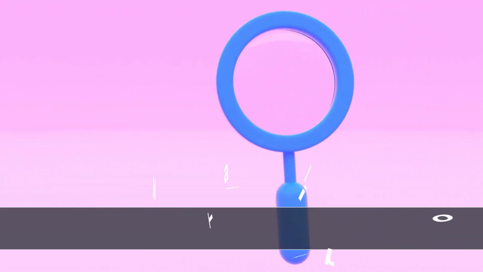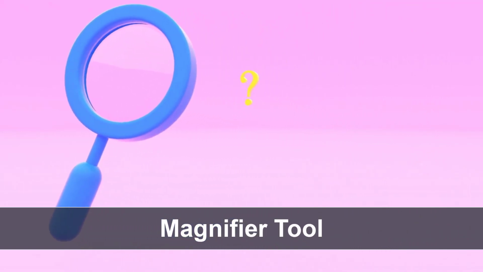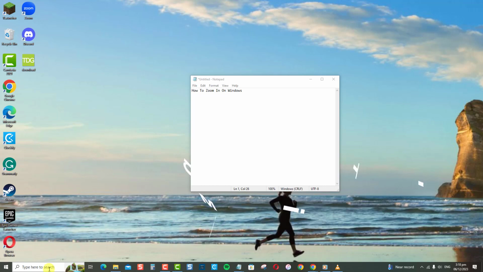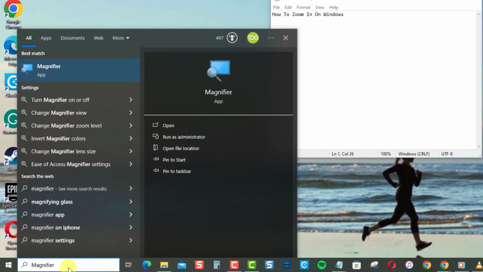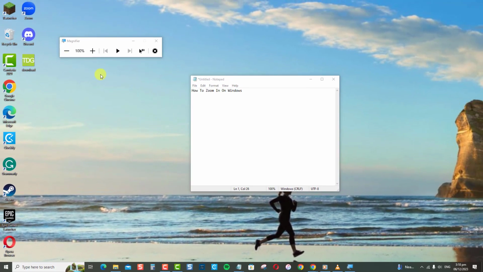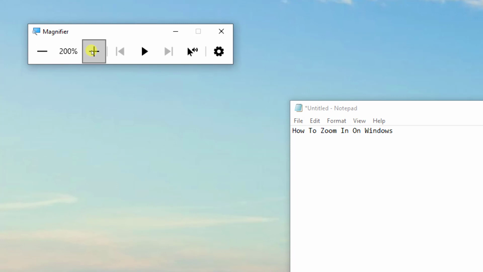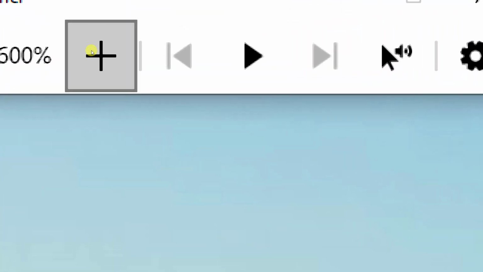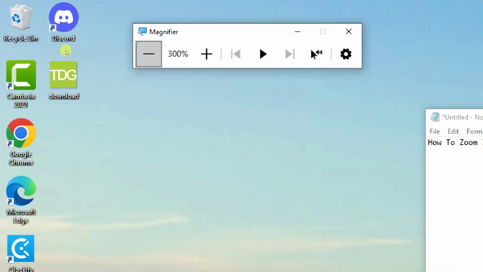For those who need a more powerful zooming tool, use the Magnifier tool method. To do this, type Magnifier at the search bar located at the lower left. Click on Magnifier result to launch the Magnifier tool. Tap the plus key to zoom in. Keep on tapping plus to increase the zoom level up to 500%. Similarly, tap on the minus key to zoom back out.